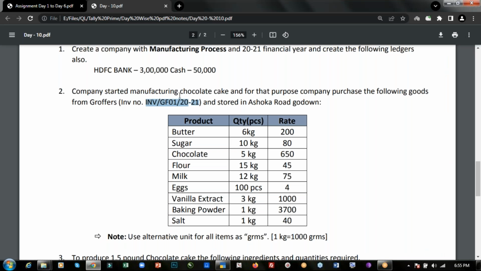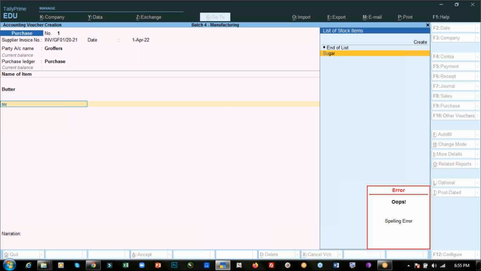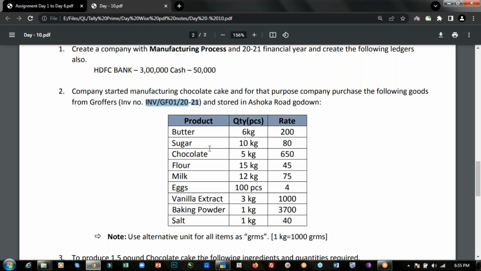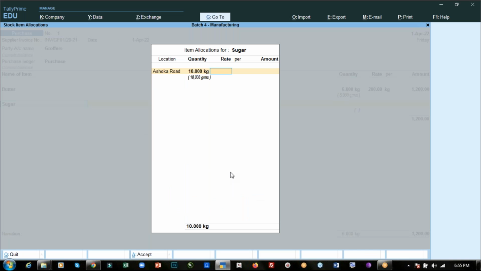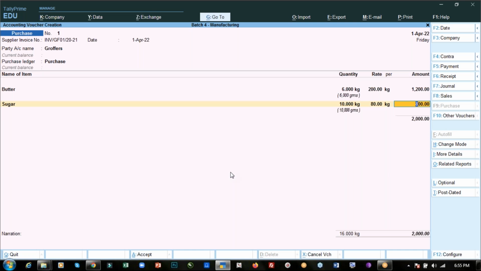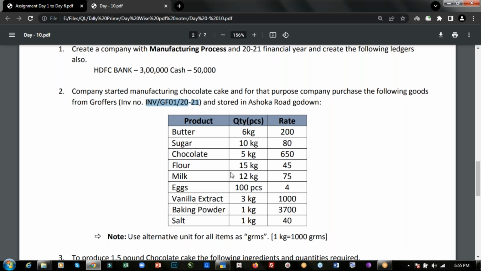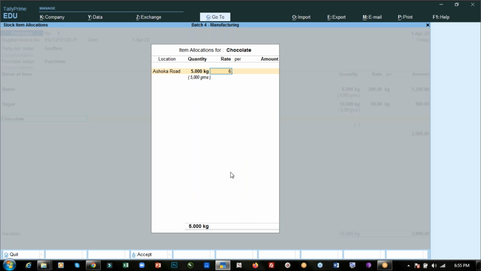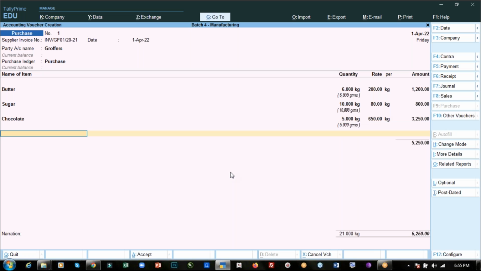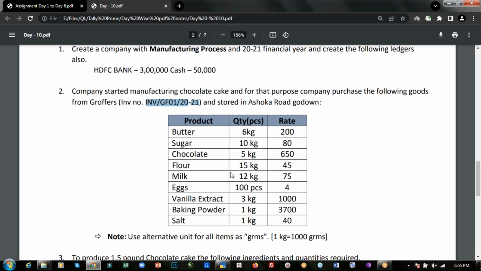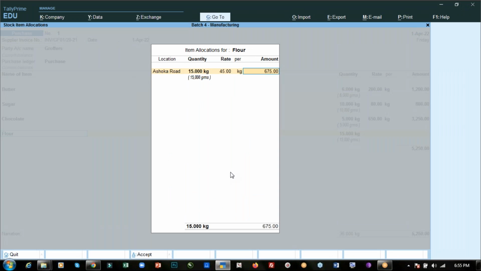Now let's select the other items for the same. Sugar, quantity is 10 kg, rate is 80 per kg. Chocolate then, 5 kg at 650 per kg rate. Flour is 15 kg at the rate 45.